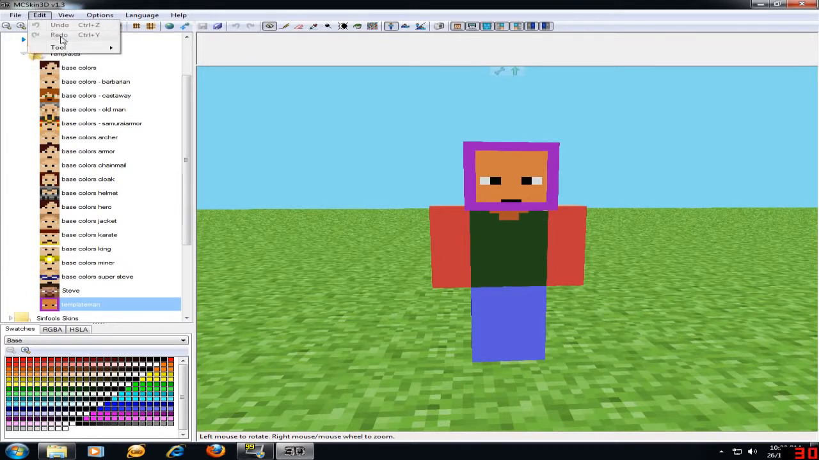Under Edit you have Undo and Redo, which have the shortcuts of Control Z and Control Y. You can make them have other shortcuts if you want to. It's available under the options. I'll show you that in a minute. And you've got the tools here, which are the same ones over there, so I'll explain to you about those in a minute, but it also shows the shortcut letters here.